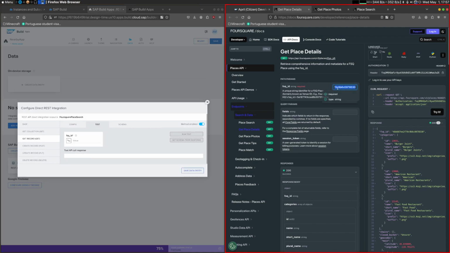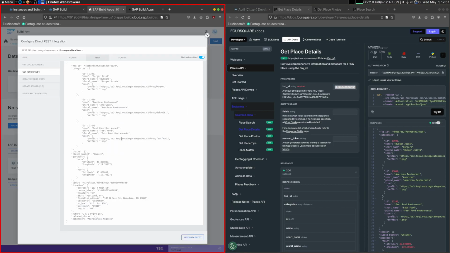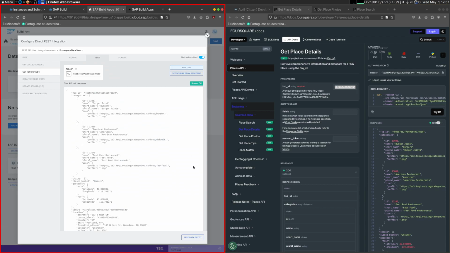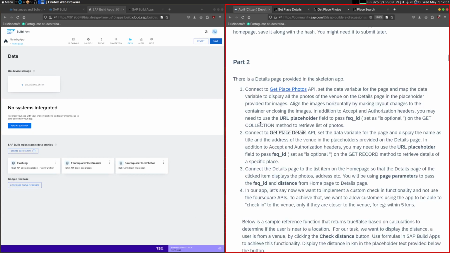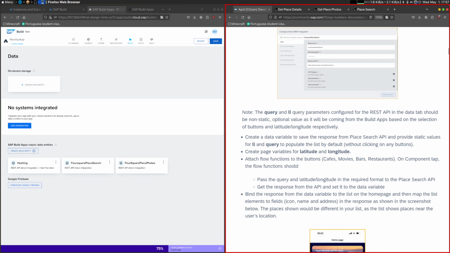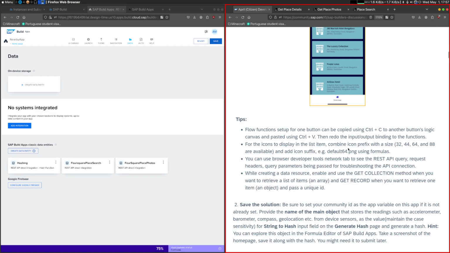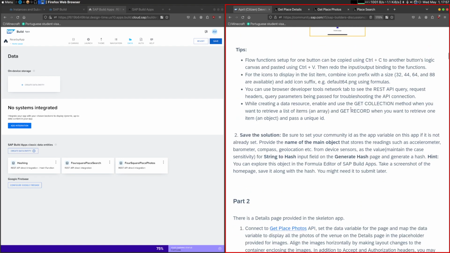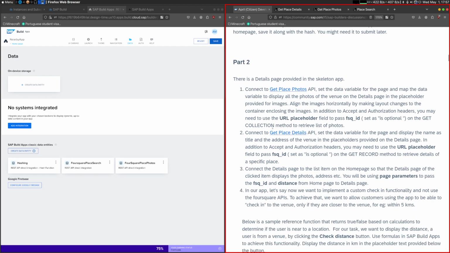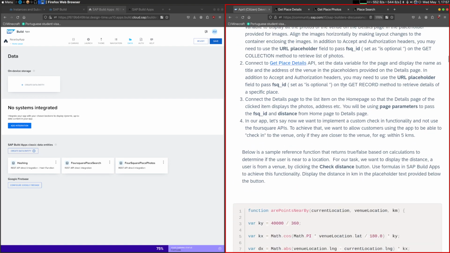And we can test now. We can see that it's working. So you can save. And it was basically what they were saying here, that we could use the get record and get collection, basically like the data of SAP. Now we need to connect the details page to the list on page.